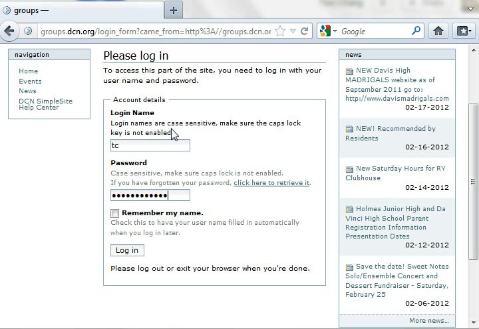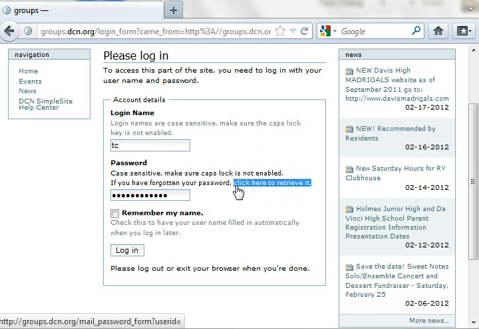Both the login name and the password are case sensitive, so make sure the caps lock key is not enabled. Now, what if you have forgotten your password? There is a link that says click here to retrieve it. If you click on it, an automatically generated email message with your password will be sent to the contact address you provided.